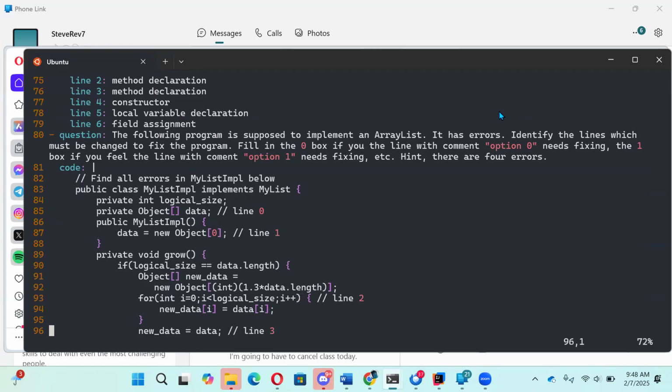The following program is supposed to implement an array list. It has errors. Identify the lines which must be changed to fix the program. Fill in the 0 box if the line with comment option 0 needs fixing, and so on. There are 4 errors.